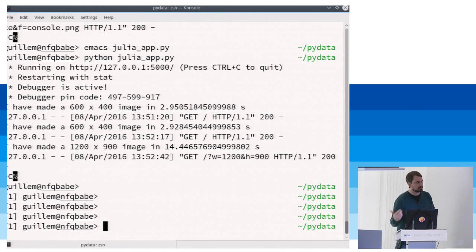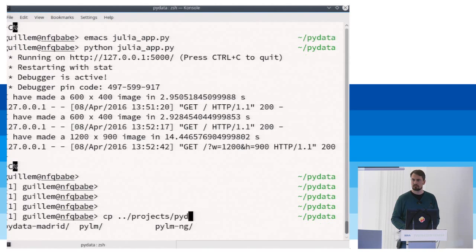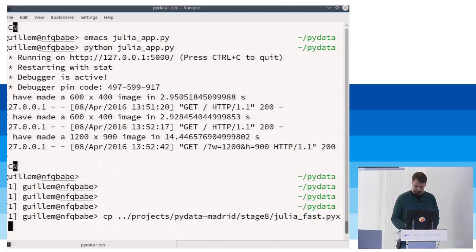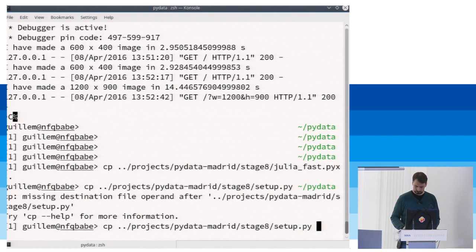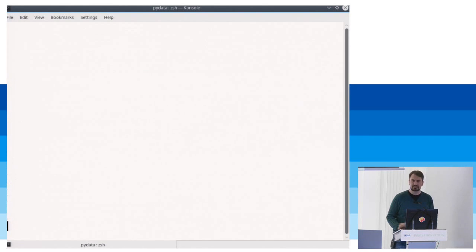So when you have a problem of performance, what everyone tells you is that you should write an extension. Python is slow, so write something in C or whatever that runs faster. So I have an implementation of the Julia set that is way faster. Imagine that I start typing, I develop that, and I get it. So projects, PyData, stage 8, Julia fast. And I have an extension written in Cython.